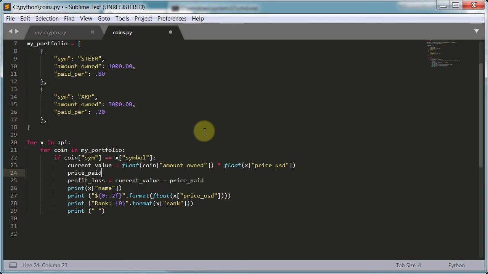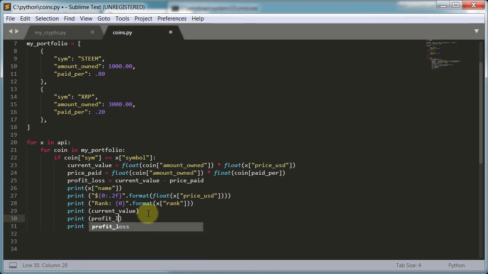And let's call this one profit loss equals current underscore value, which is just this guy right here, minus price paid. And we need to calculate price paid, so let's do that first. Price underscore paid equals coin amount owned times coin paid per. And again, let's wrap these in floats just so we make sure that everything is mathematized. Okay, so now we can come down here and print out let's say our current value, and let's print out our profit underscore loss.